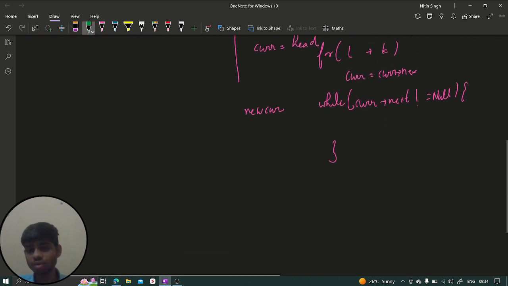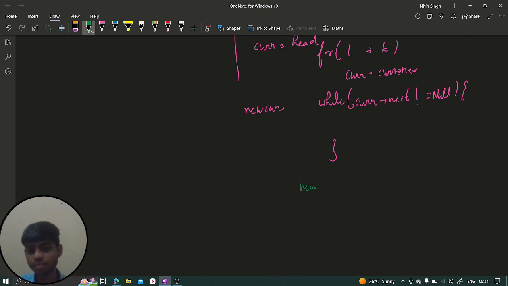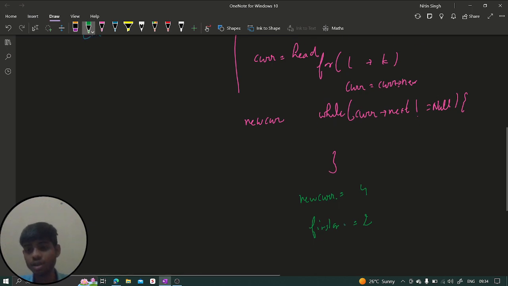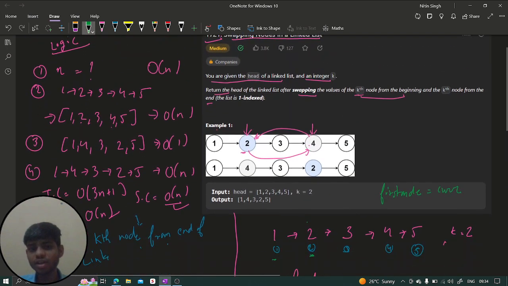So now let me show you how we can do this. We can say new current is here. New current will be at the end, and the first node we have stored has a value of 2, right? So now we can swap them. We can swap their values. We can swap this dot value and this dot value, and we can use the inbuilt swap function, right? Once we are done, we can return the same head.